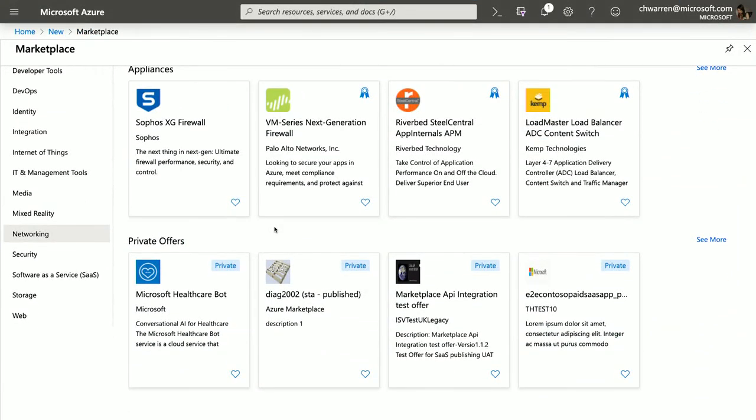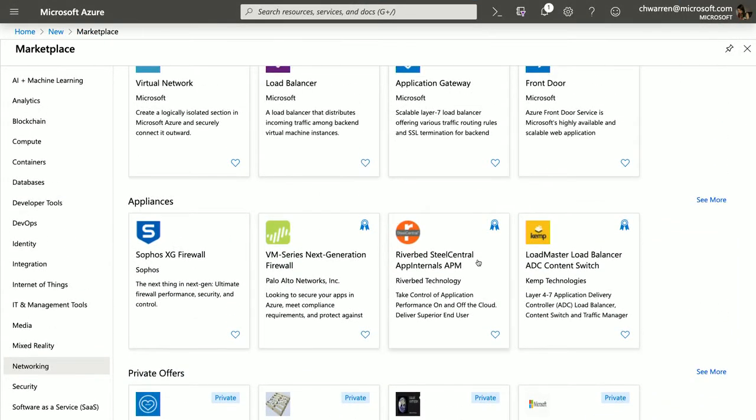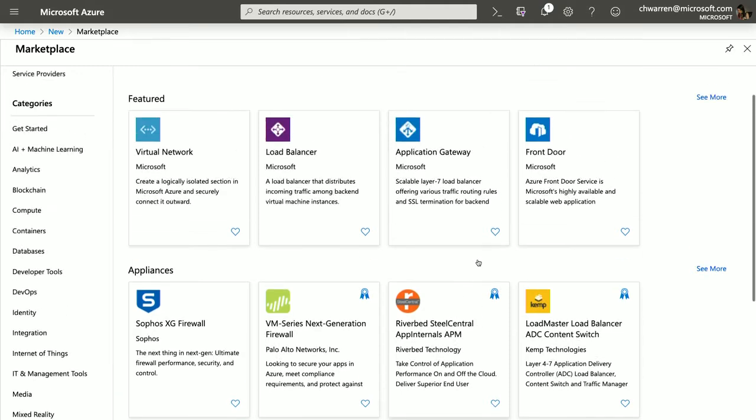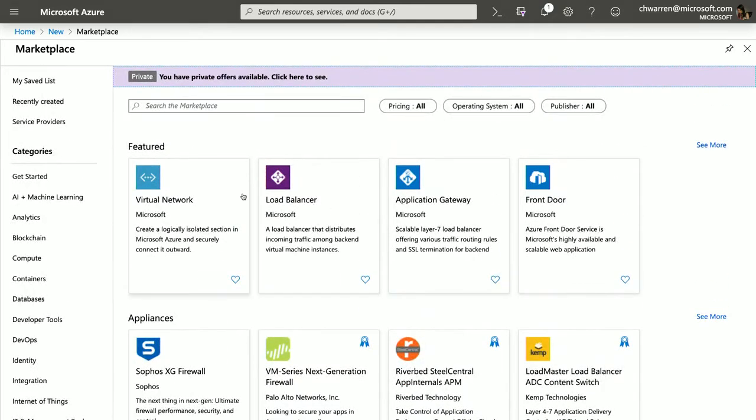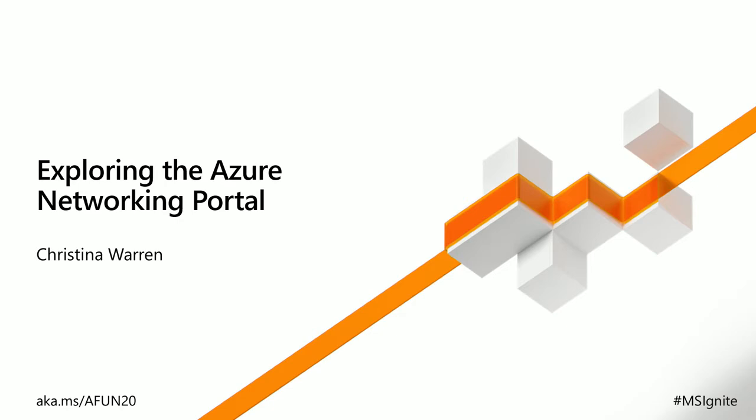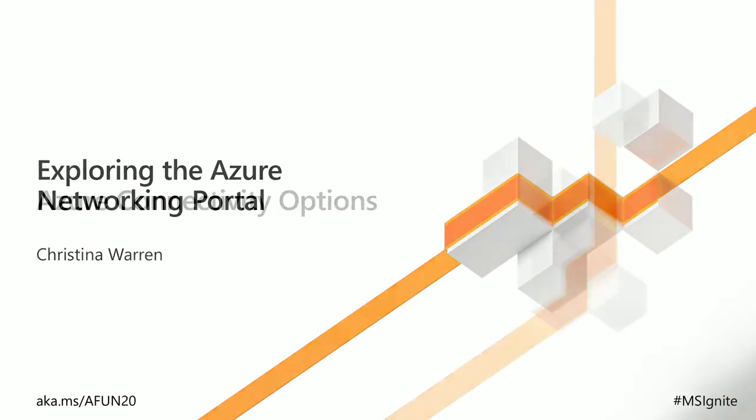There are some appliances that we'll talk about a little bit later that can let you do more things and kind of bridge your on-prem world with what you're doing in Azure. So this is just where all the networking things live in the marketplace and within Azure. And we're going to be coming back to the portal a little bit later to show off some of the things that we can do.